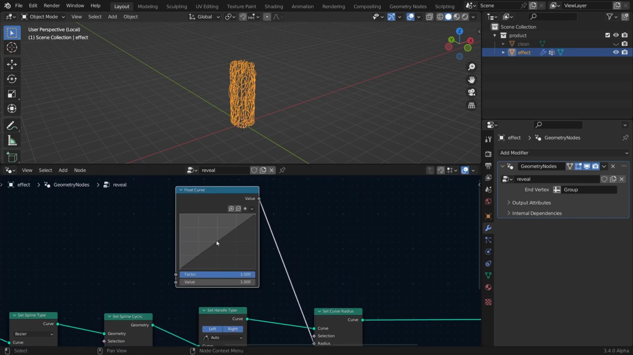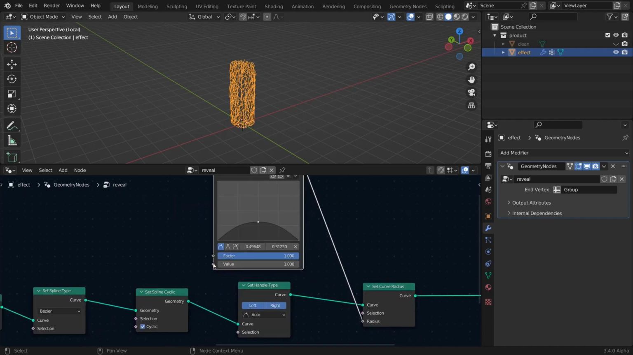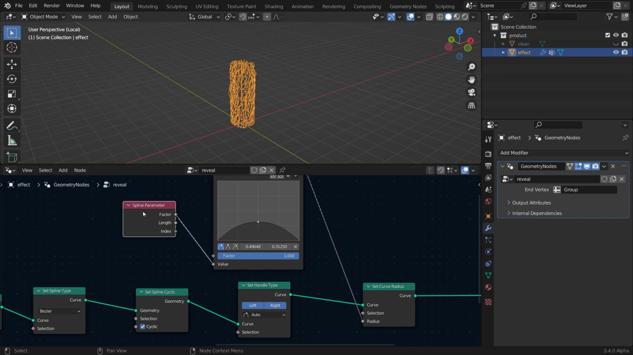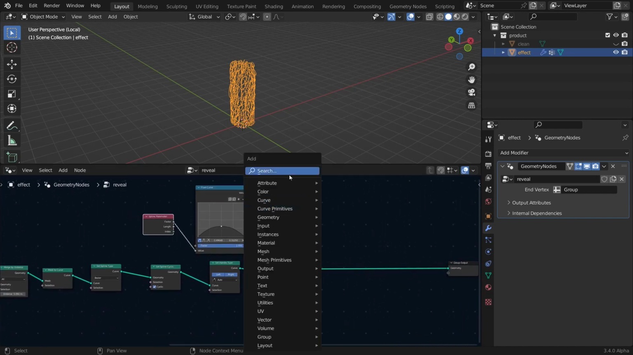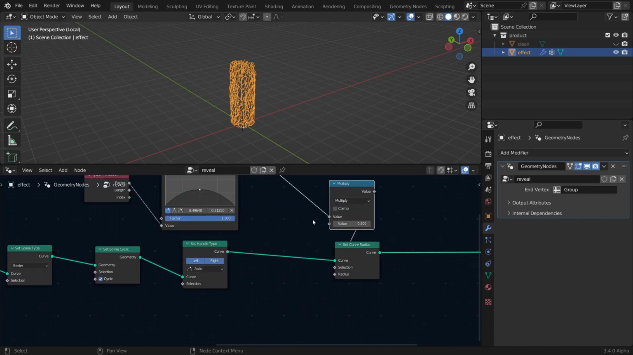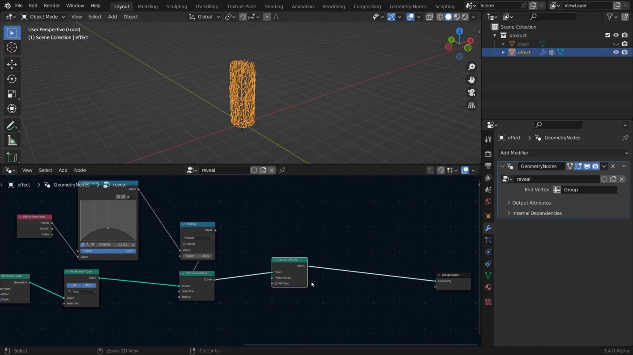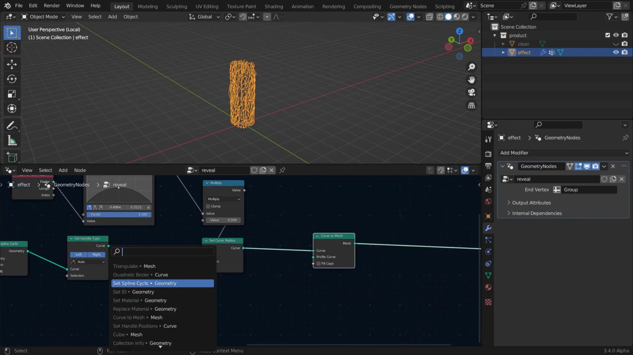I'm just gonna add a value right here in the middle and bring this one down right here. And in the value right here I'm just gonna add a spline parameter and connect the factor to the value. Then I'm going to add a math node here and set this math node to multiply. So let's add a curve to mesh node again to give it some geometry, and in the profile curve I'm gonna add a curve line.